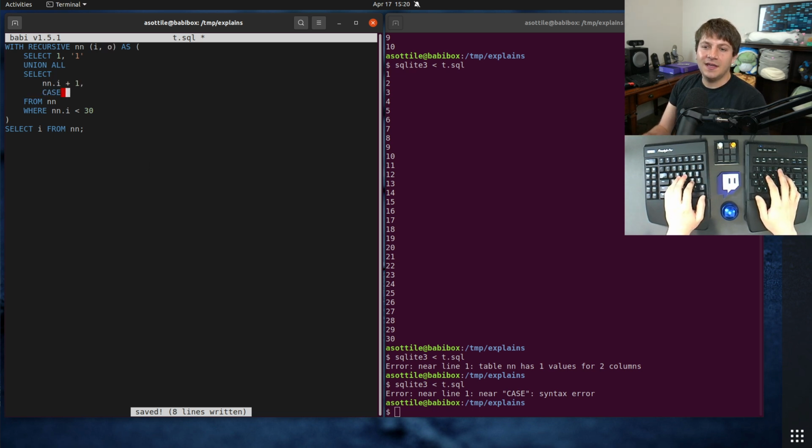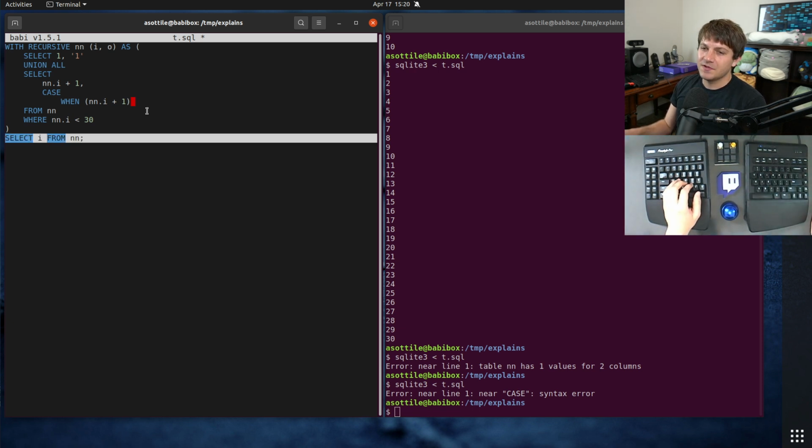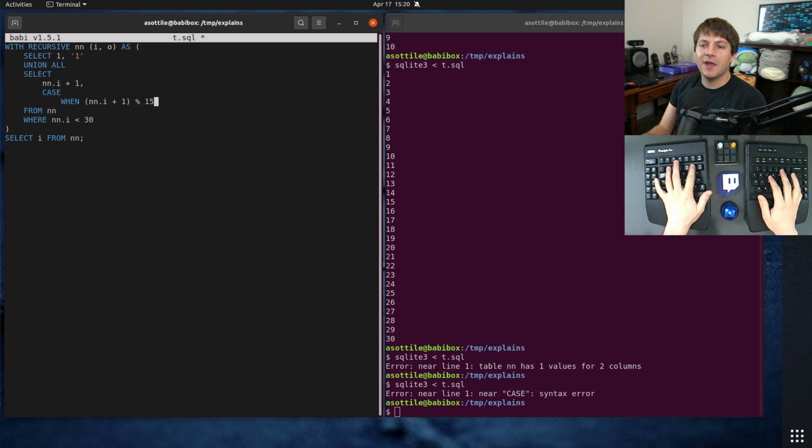So we'll do case when nn.i, and we have to do nn.i plus 1 because in our output here, we're going to be looking at the new value rather than the previous value. So this is, again, something we'll probably refactor later to be less confusing. Well, when we do it down here, we won't have to do this weird +1. Okay, but anyway, we need to do mod 15 first.